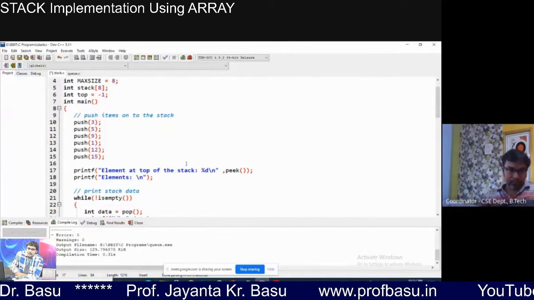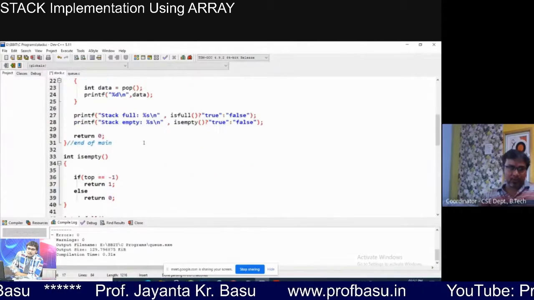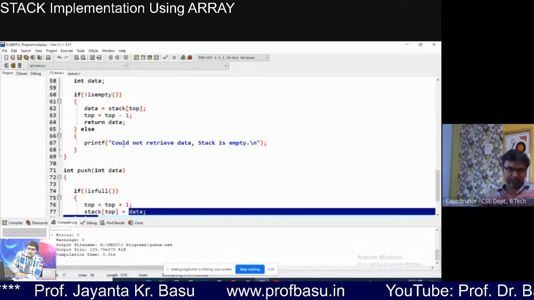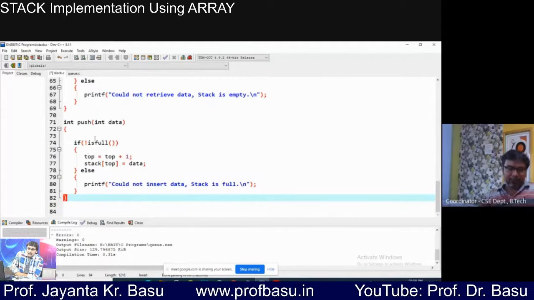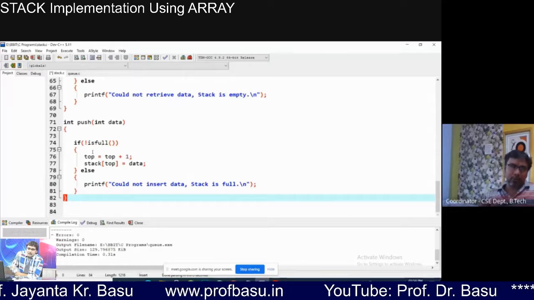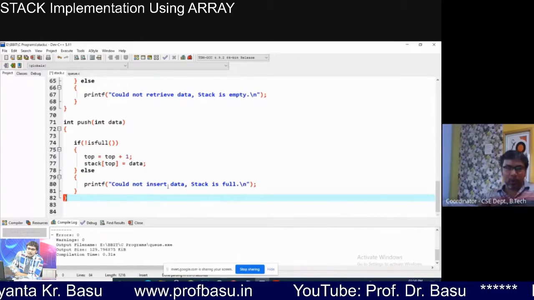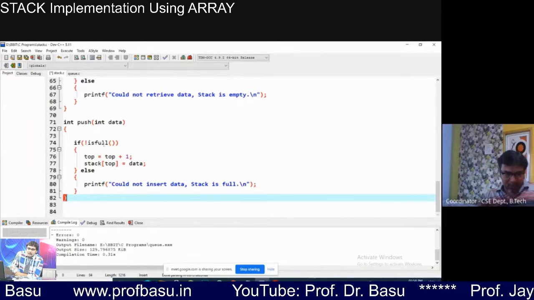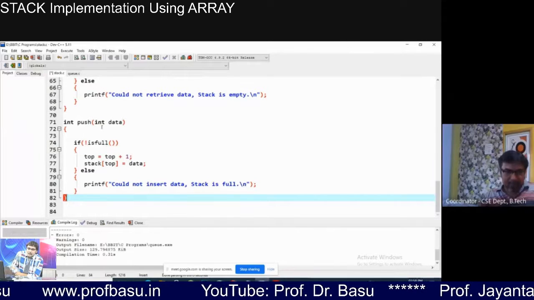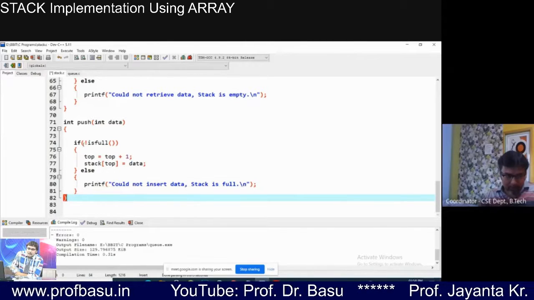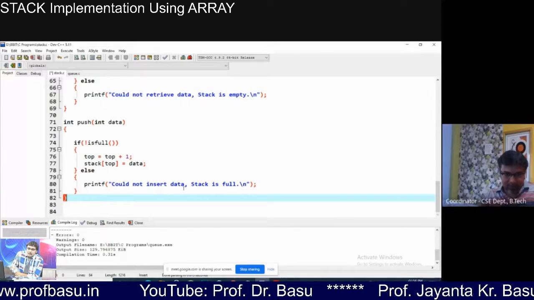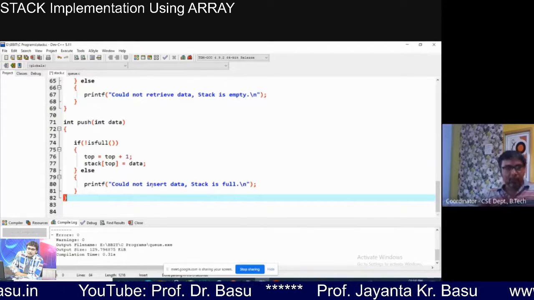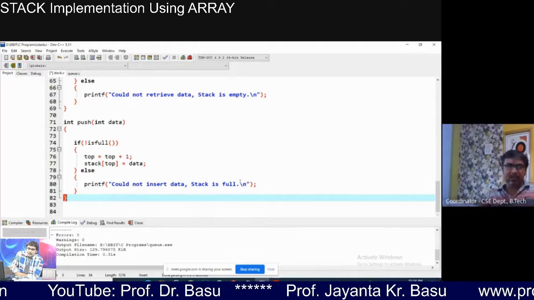So after these elements are pushed, let us see what the push function does. In the push function, we are checking if the stack is full. If it is full, then we are printing the message, could not insert data, stack is full. If not is full is false, that means the stack is full and this case will be executed; else the other case will be executed. Got it?